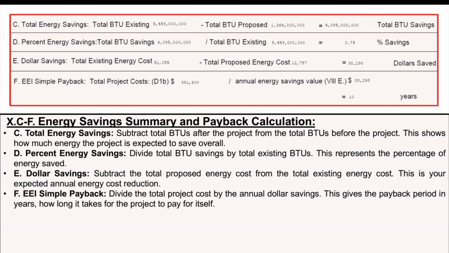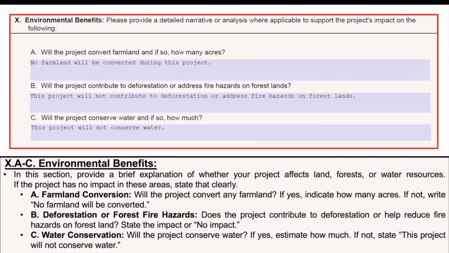This section of the application usually gets completed on its own from all the information provided prior to this section. If it doesn't, just follow the instructions on the slide notes using the information from the energy assessment report and fill it out. Section 10A through C.